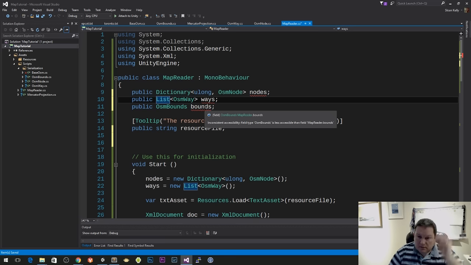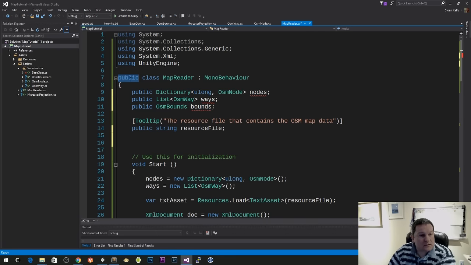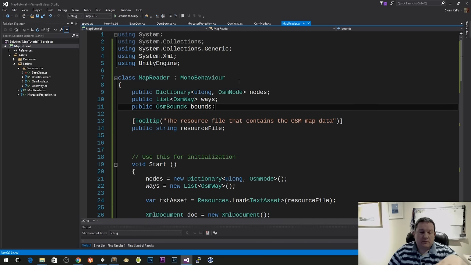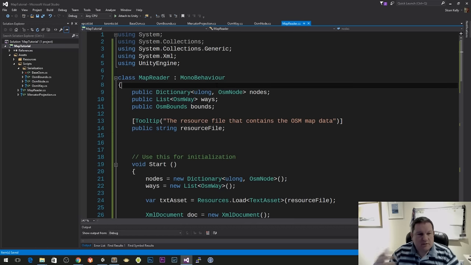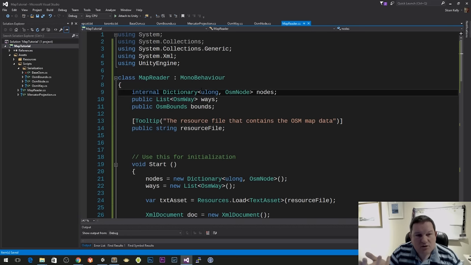Which it won't like because it's inconsistent. So I'm going to change that from public class MapReader to just class MapReader, because it's going to be public inside this assembly, but not public outside the game, because we don't want people outside of it to get access to it. Strictly we should change it to internal, but whatever. Public's okay. If you want to be more perfect, then it should be internal.